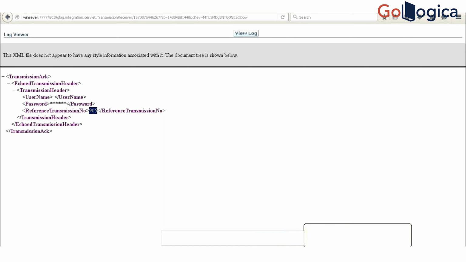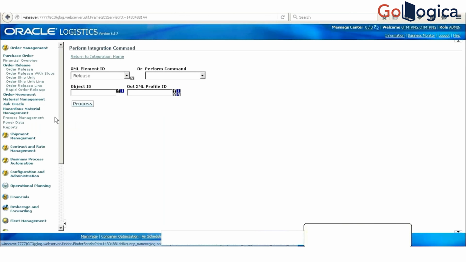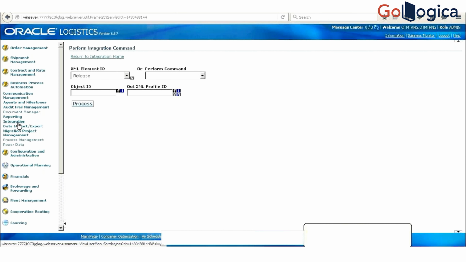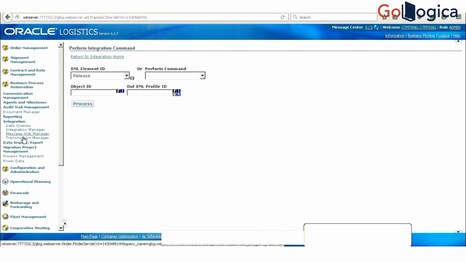Now, how do you see whether it is processed or not? In the same place, you can go here, to integration and the transmission manager.